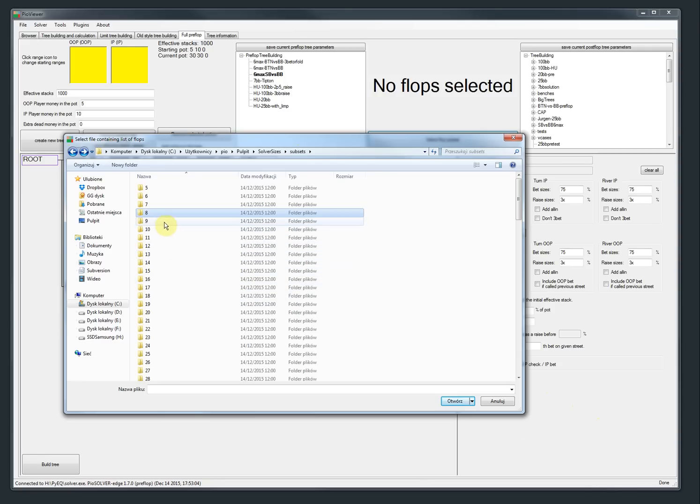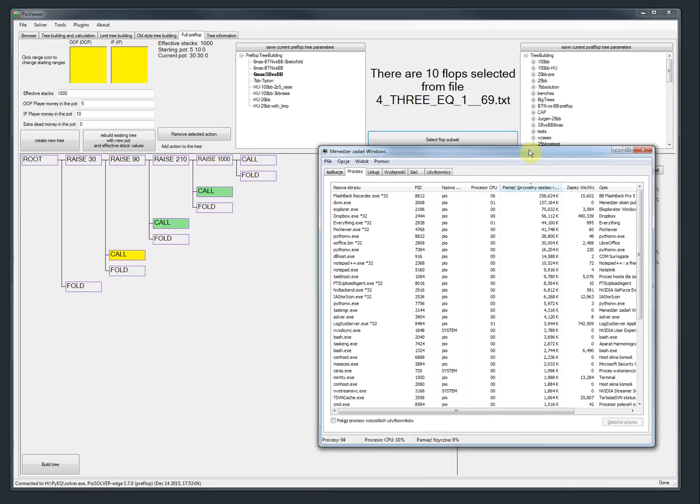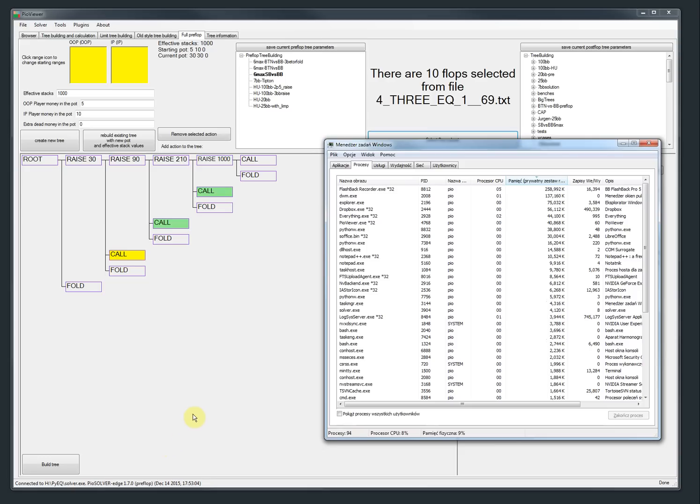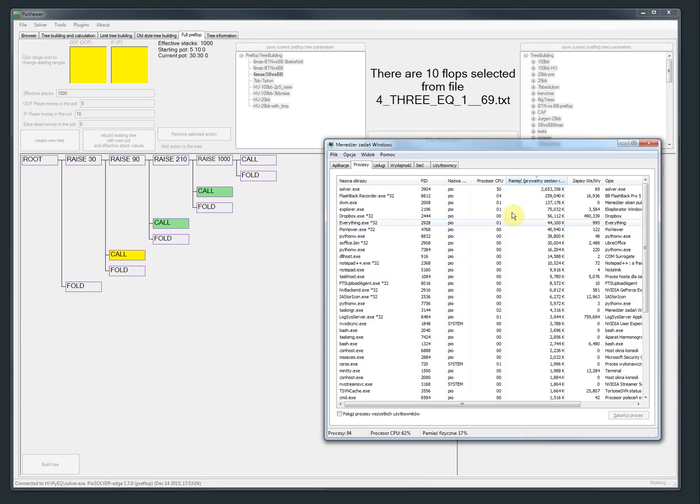So what we are going to do is first build it on, let's say, 10 flops. So we choose one of them, like here, and then we go to our task manager, right? It's here. As you can see, I don't have almost anything running here, only this recording software and some minor stuff. So when I build a tree, we can see that it's building, and it's taking a lot of memory.